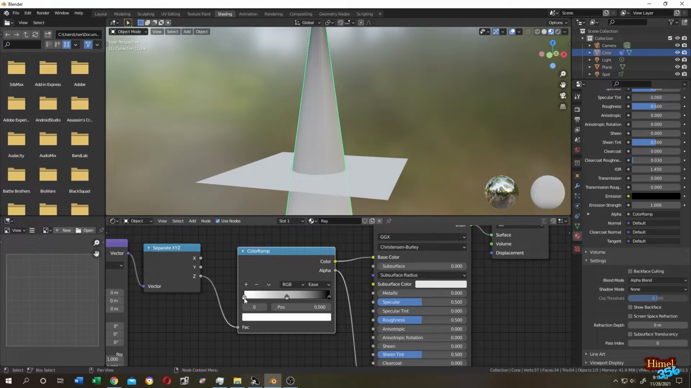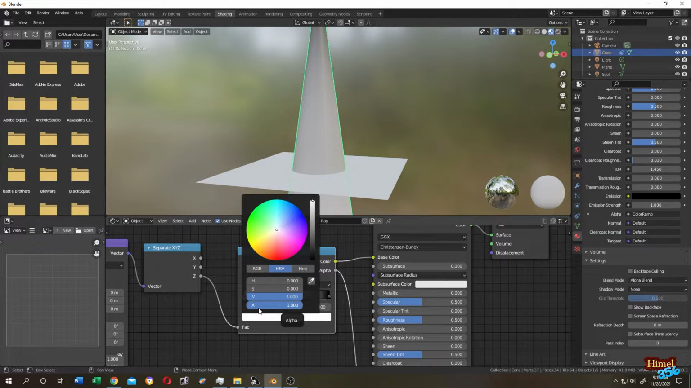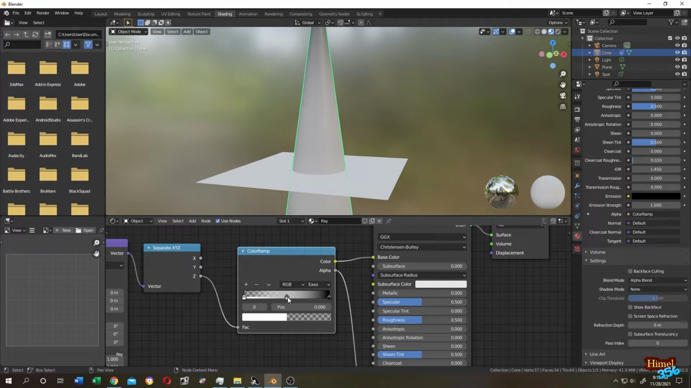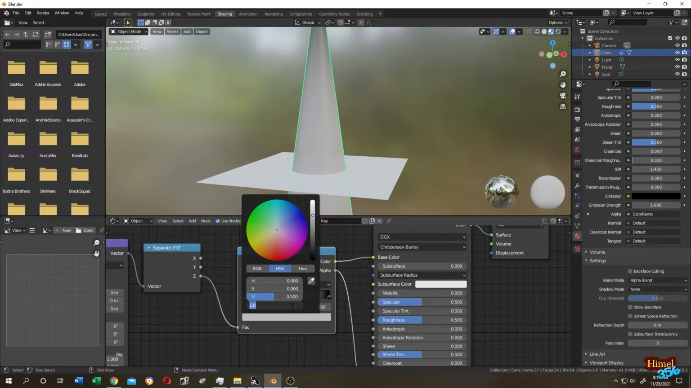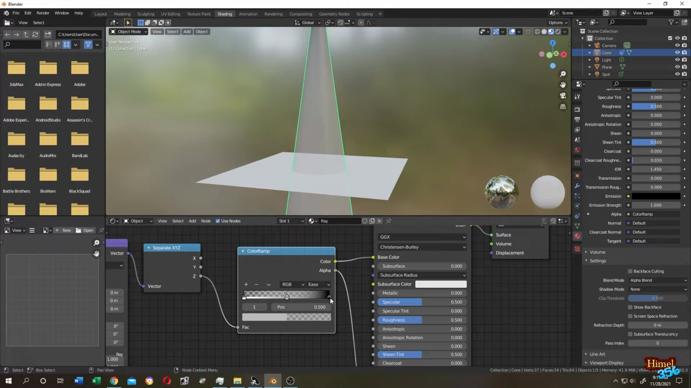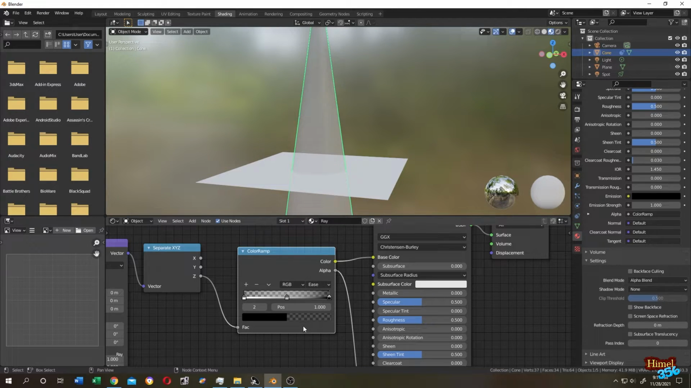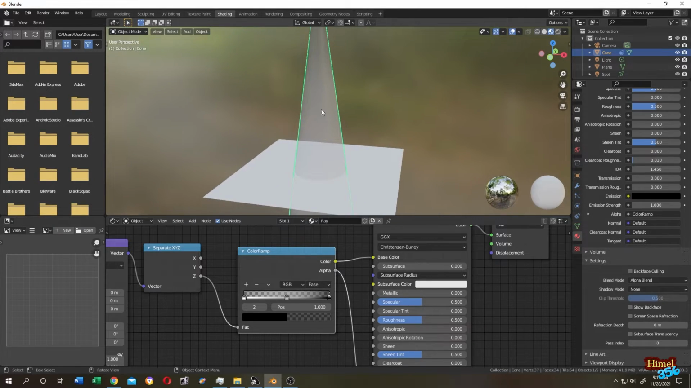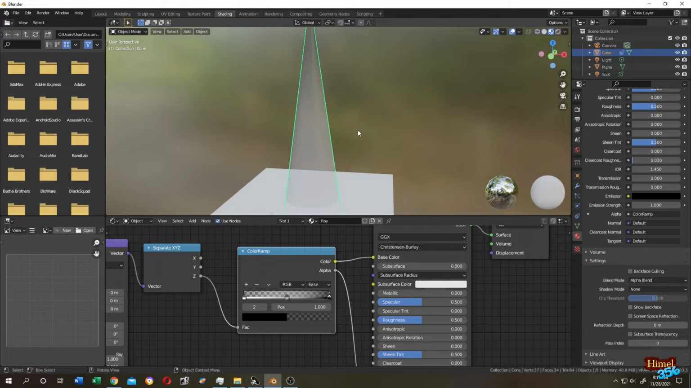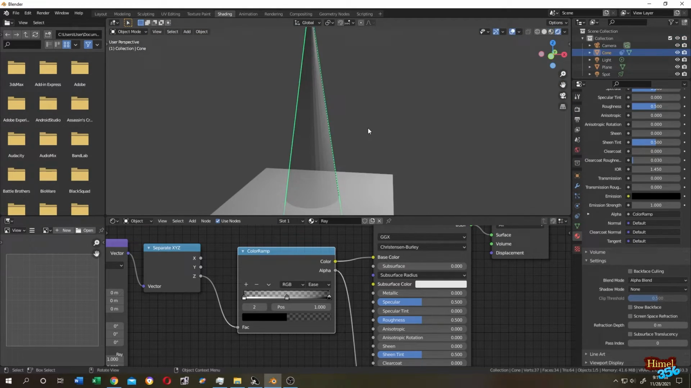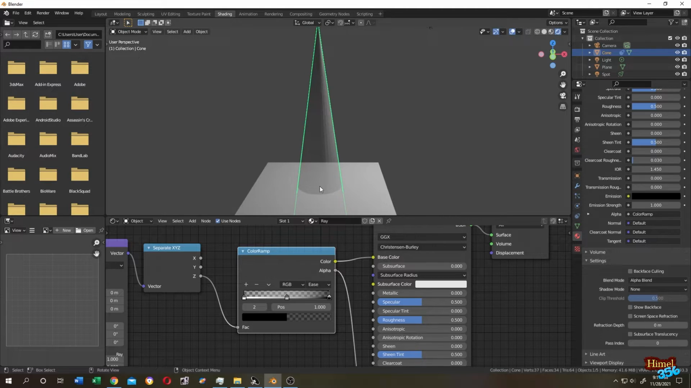Select the first indicator, then click on this white bar. A for alpha, reduce it to 0. Then the second indicator, same, alpha 0.45, and the starting color indicator 0.5. It's up to you how much opacity or how much transparency you want. Let's see what we got so far. Render view. So there is no light spot.